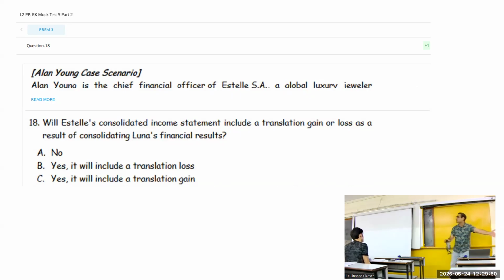First of all, this question frustrates me because translation gain and translation loss, ये word कहाँ पे use होता है? Current rate method में, and translation gain वहाँ पे कहाँ पे जाता है? OCI में. So technically यहाँ पे जो बोला है income statement, that means they are talking about remeasurement gain or remeasurement loss. हाँ कुछ भी है, conversion. But technically I have been using this word: translation is for current rate method and remeasurement is for the temporal method.